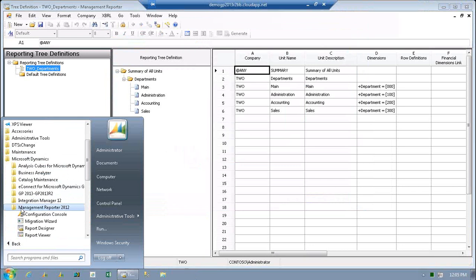Management Reporter does work with GP 2013. It will also work with GP 2010, and it works, of course, with the new GP 2015 when you upgrade.